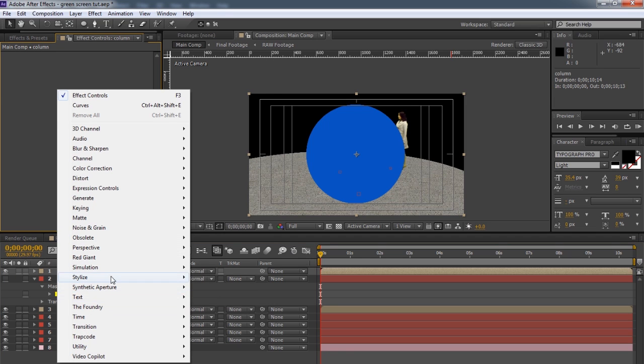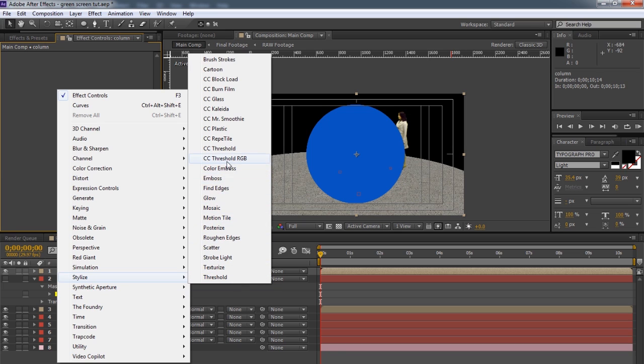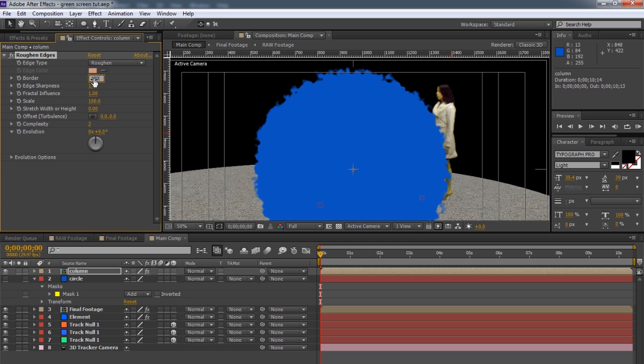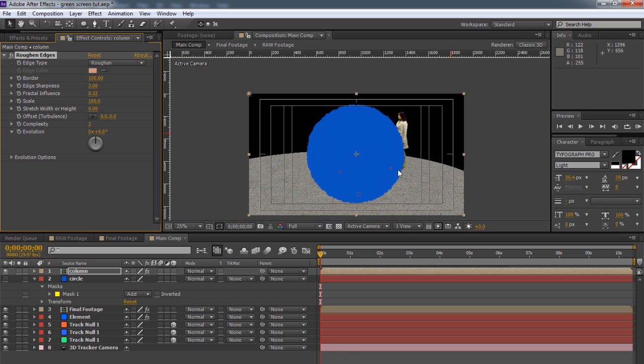Okay, now that we've pre-composed that, we're going to go to the effects controls, right click, and go to stylize and roughen edges, which is right here. And we're going to bring up the border a lot, probably to about, let's do 100, just to be crazy. And we're going to sharpen the edges a bit, take that to like 3. And we're also going to take down the fractal influence so that things like this don't happen. So it's just the edges are rough and there aren't any like crazy things coming out. So right about here. That's good.